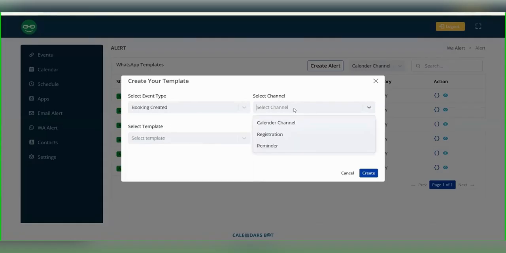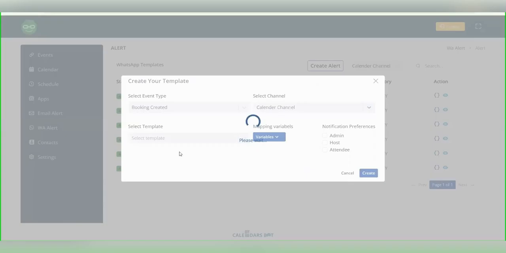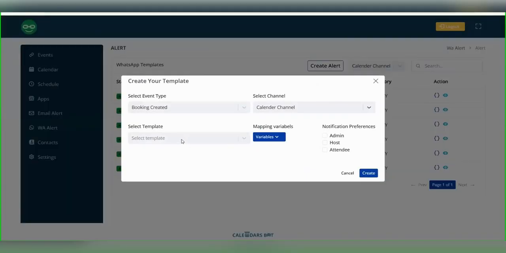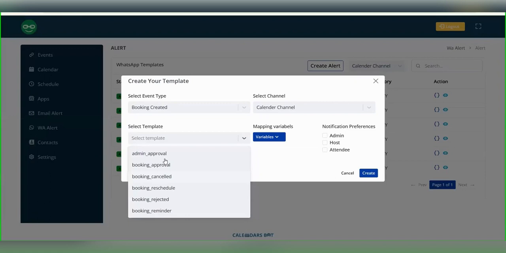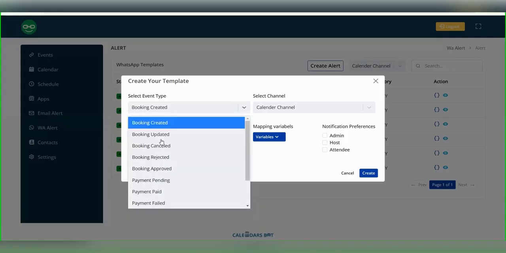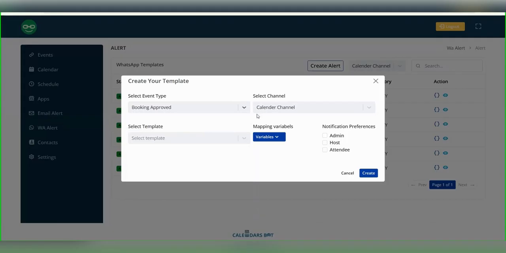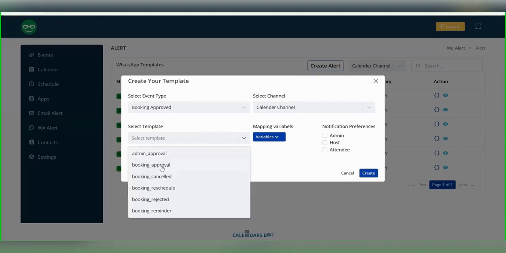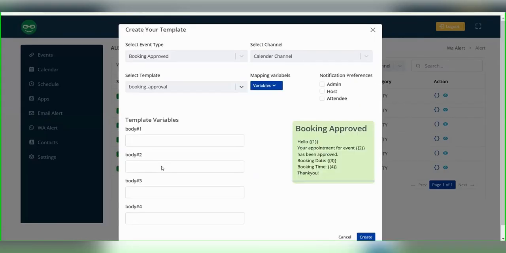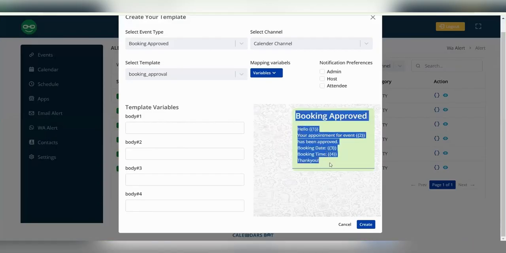You will select the channel from which you want to send the alerts. It can be Calendar's own channel, and if you want, it can be your WhatsApp API account also. I'm selecting the Calendar channel, and we have templates created. Let's take the booking approved event type here, and then let's take the template booking approved. Now this is the template that is already created.